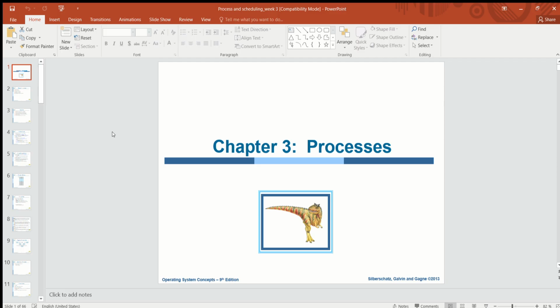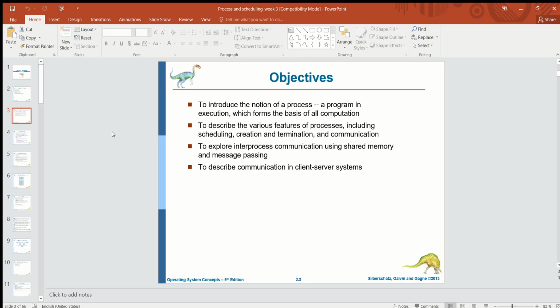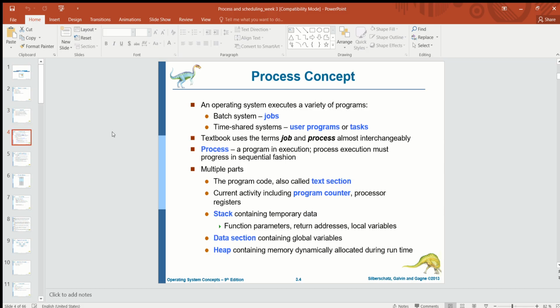As a continuation for process states, we are going to look at processes from this point of view. We've already discussed some of these. We said that a process contains what? A stack, a data section, a heap, and text. Yes, so the program code is what we call the text section.